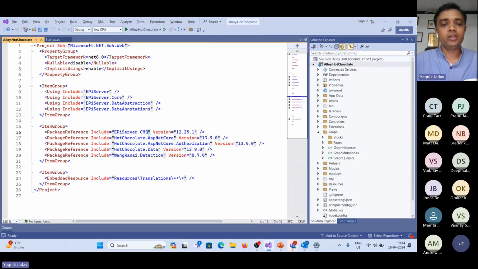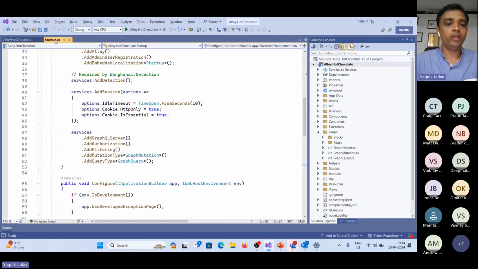So this is my CMS. We already installed the HotChocolate ASP.NET Core. You need to install one more package, HotChocolate AspNetCore Authorization. And what we did, I added the authorization as well, right? Let me comment this out for the time being, because it is not there.